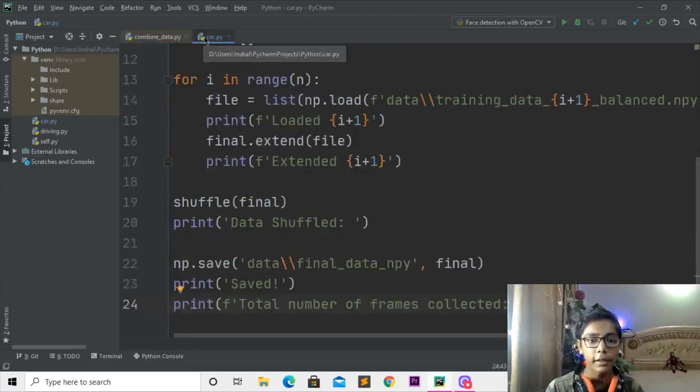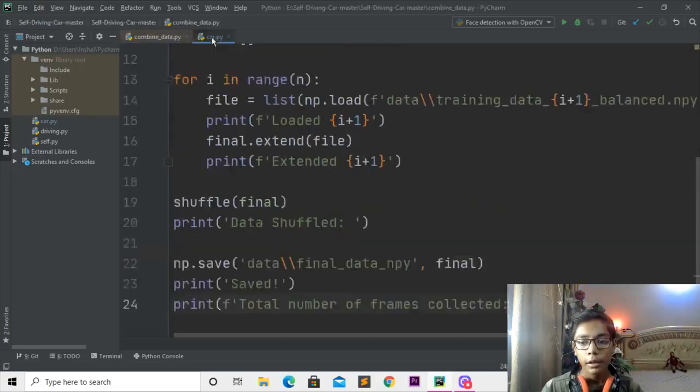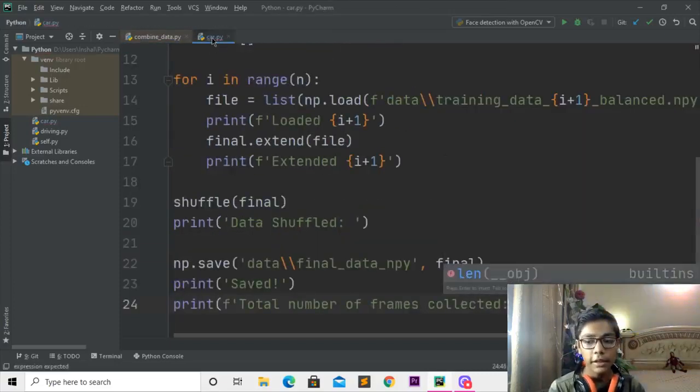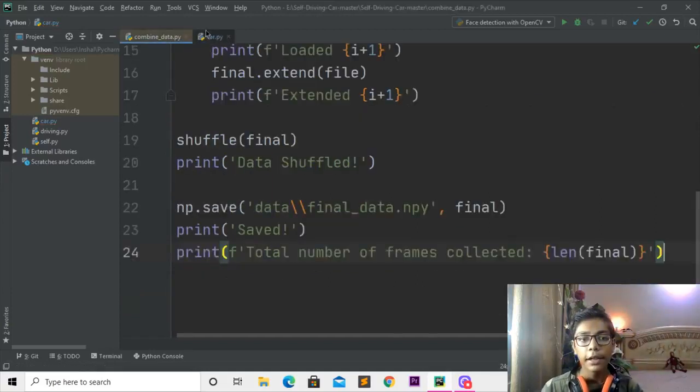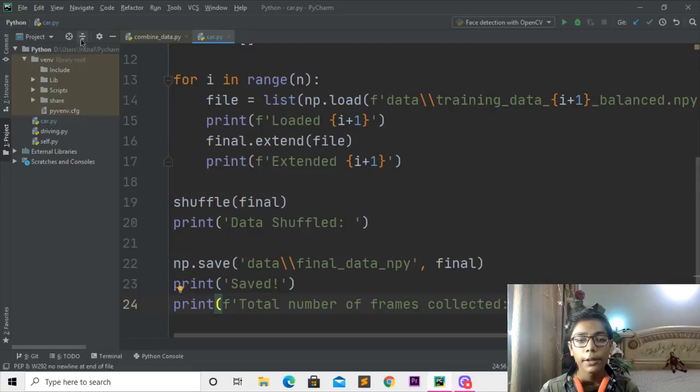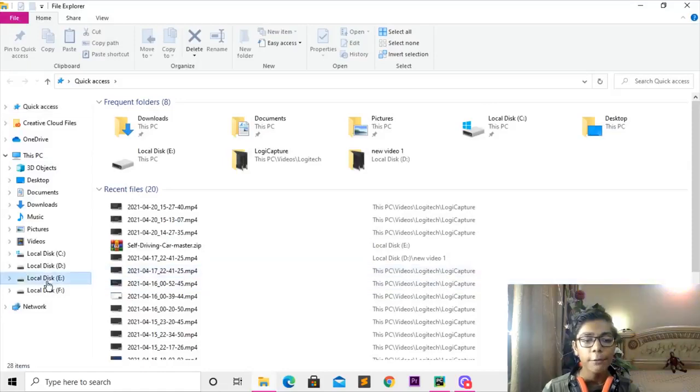If I move here, okay, so it is written this, and then in that there is written len final in brackets, and you can see we have written the things which are written here. So when you've done that, you have to go to file and press save here, and now it is done. Then open your file explorer here.